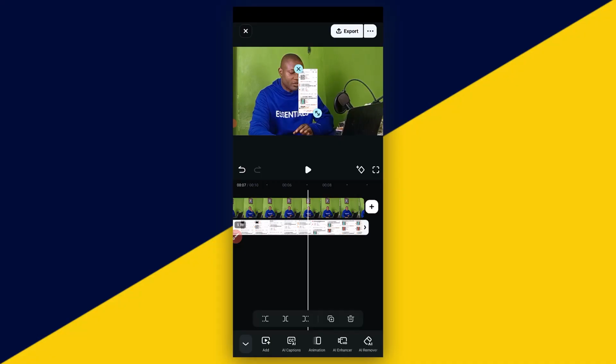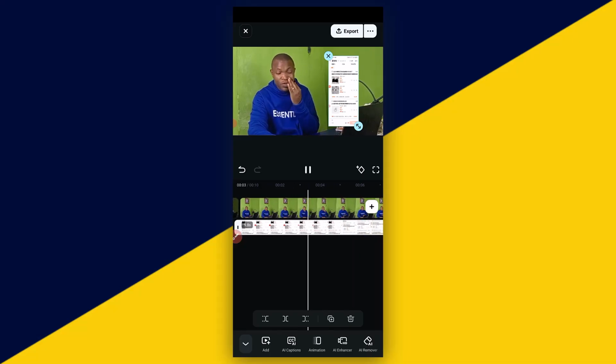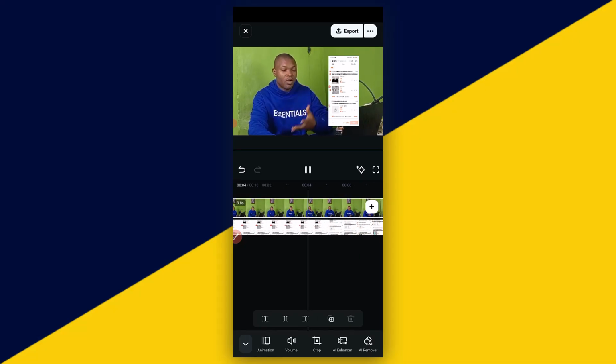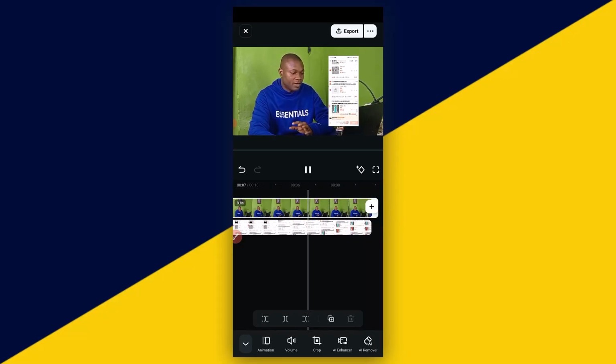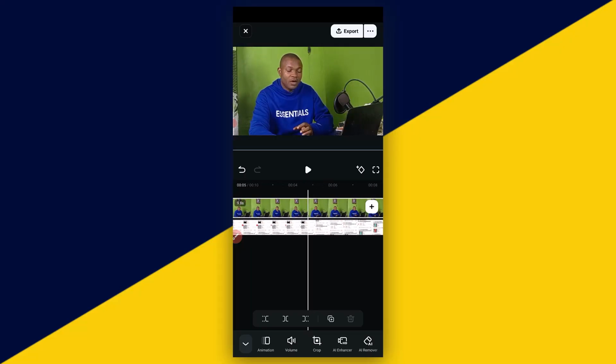So I have to make sure I make the video overlay timeline active. Then I have to drag this way and make sure I increase the size of the video overlay. Then I have to reposition it right here. So once you are satisfied, let's play the video. So we have the video, then play the overlay of the video. It's that simple.